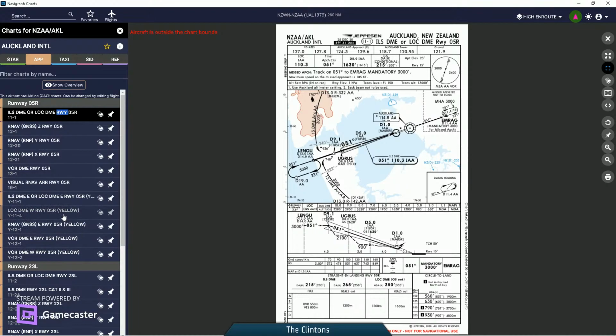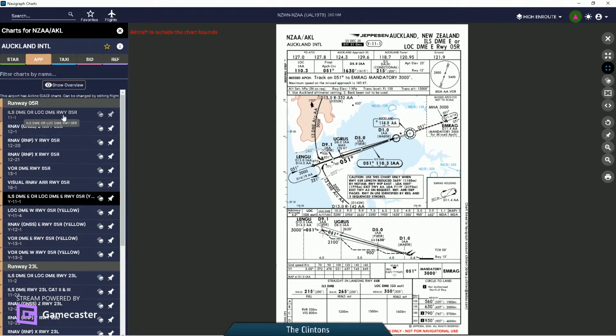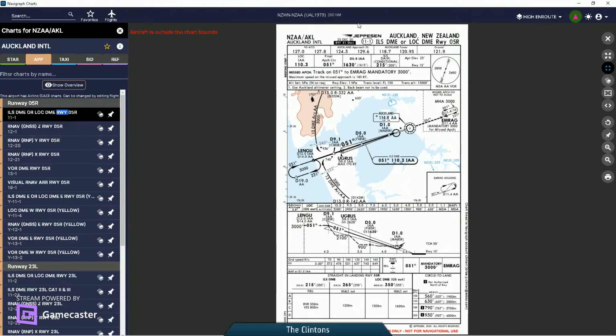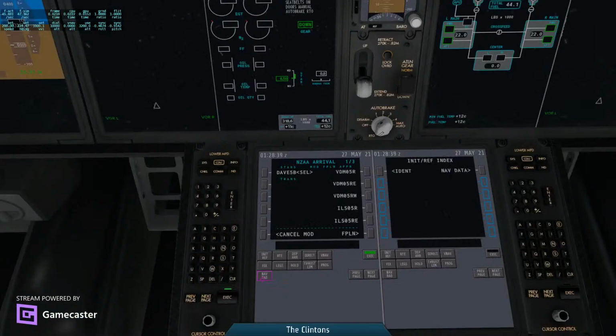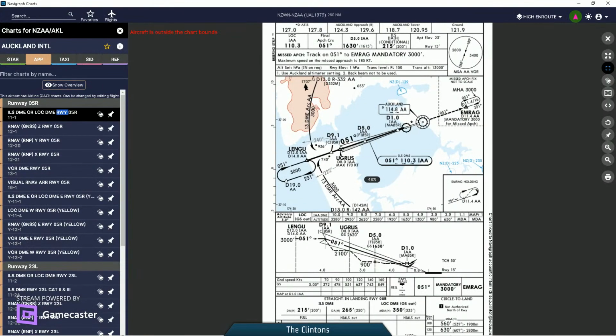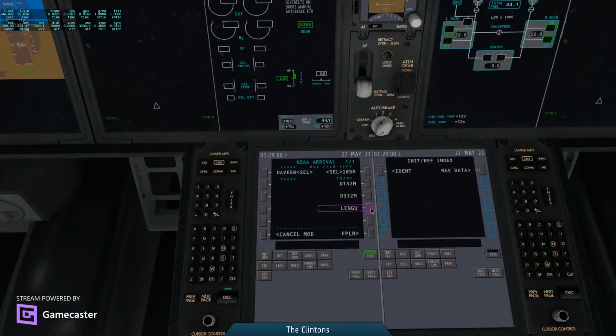I don't think there's much of a difference, but let me just double check here. Okay, that's a missed approach there. Okay, we're good. We'll stick with what we have here. All right, so we're gonna do ILS 05 right here, and our transition, as you saw, was going to be Lingu right here. We're gonna transition into our approach. Okay, Lingu. All right, let's execute that.